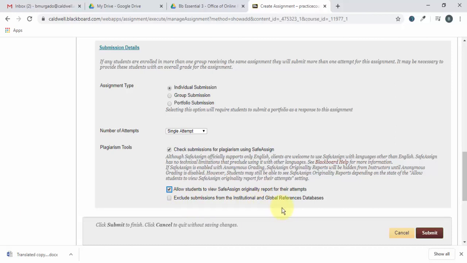What that means is that if you do not want this submission that your students are putting in, if you want to exclude it from the institutional and global referencing database, you would select this. I don't see why that would be an option that you would want to select. So, sometimes I would recommend probably not selecting that, because you do want to cross-reference your student submissions, be that with other institutions that use Blackboard and Safeassign for their assignments.